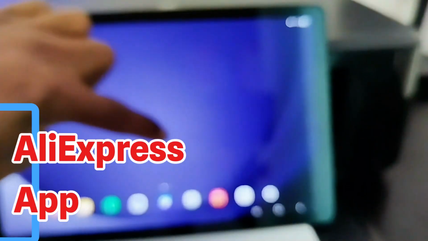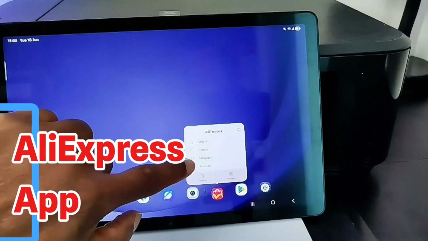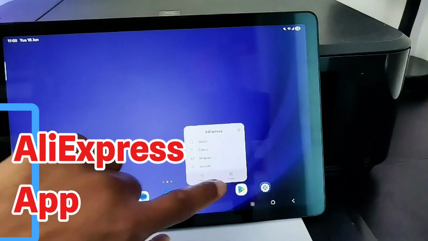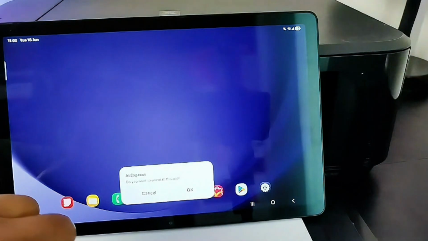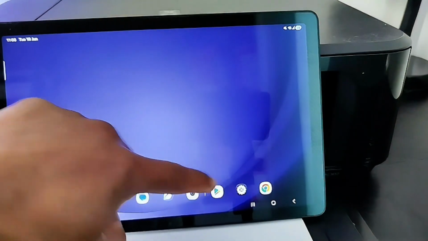If you want to remove the app, then you go to your home page, select on the app, shop cart, account, or uninstall or widget. Select uninstall. Do you want to uninstall this app? Then select OK. So the app is uninstalled.